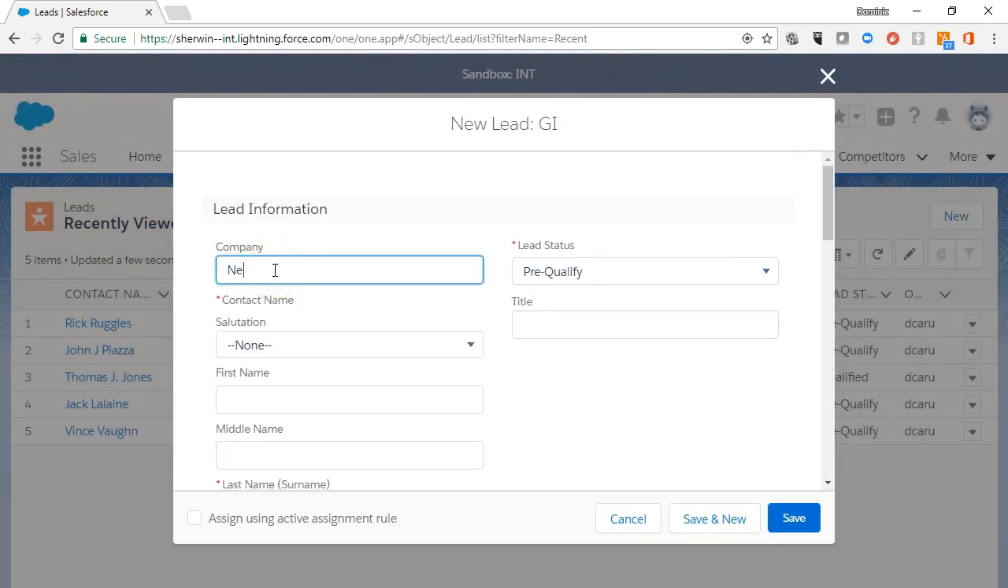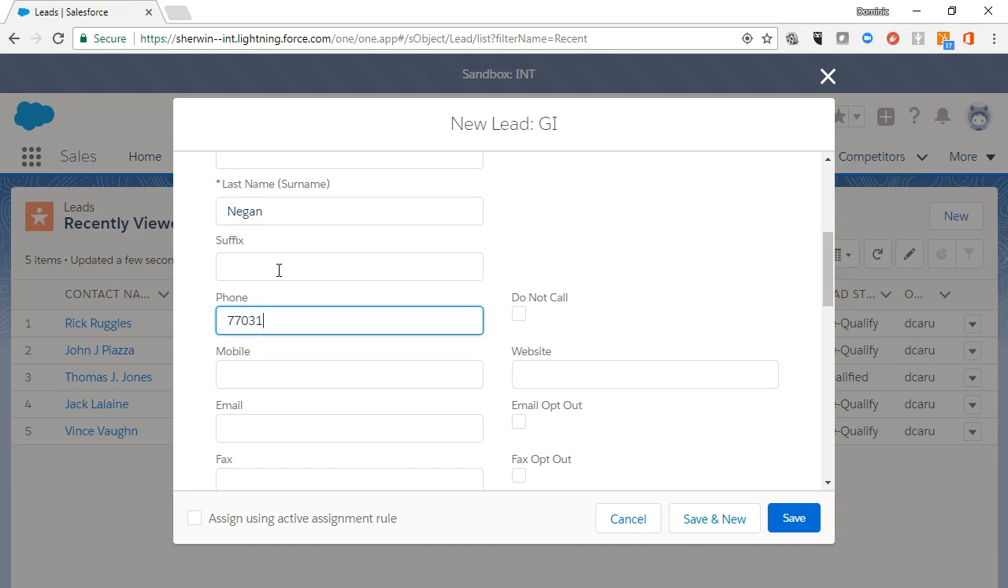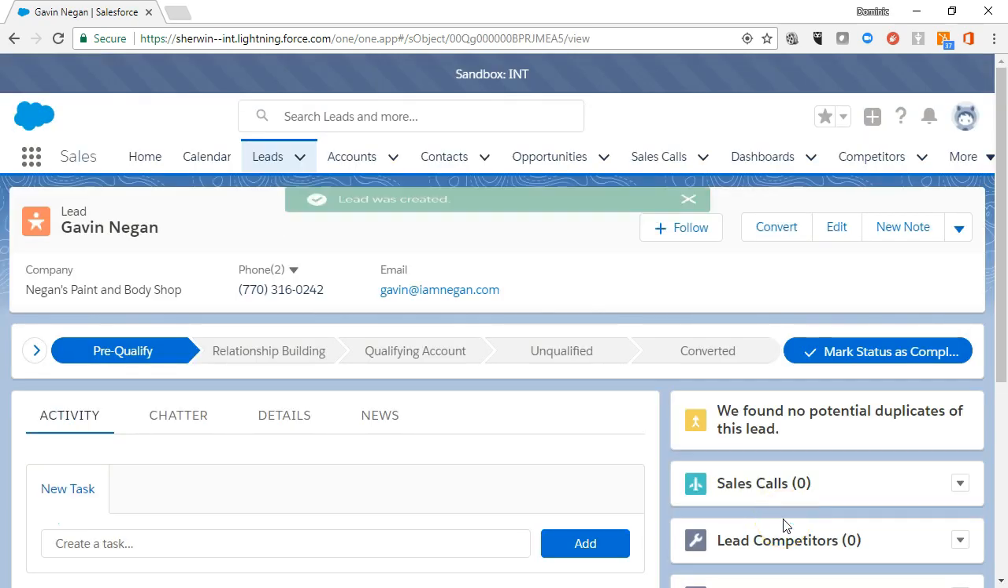When creating a new lead, enter as much information that you have, including the required fields, as indicated by the red asterisk. You can then enter the first name and last name, as well as all the contact info that you have, including the phone number and the email address. Click Save and the lead detail page will display, and the system will automatically query all records to see if the lead already exists. If a match is found, you'll be alerted of a possible duplicate, and you should contact your system administrator for help.